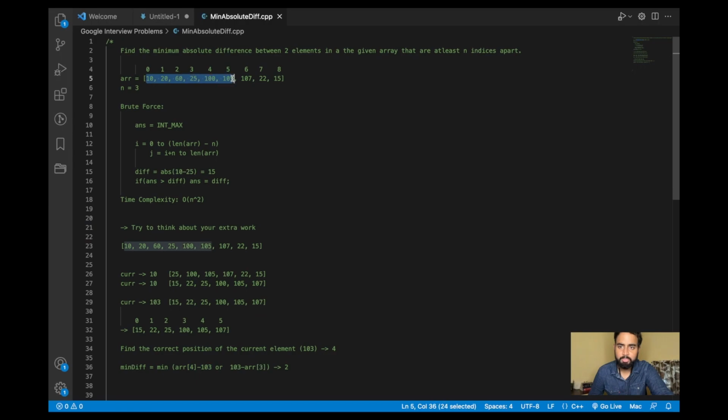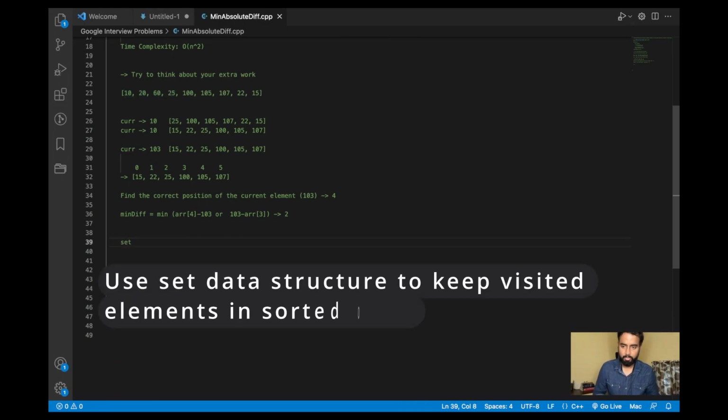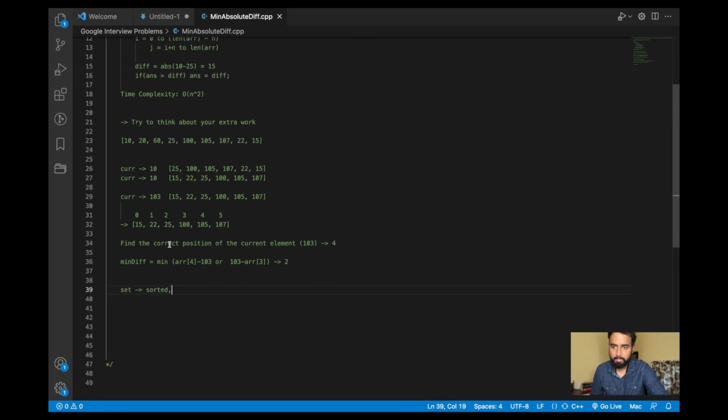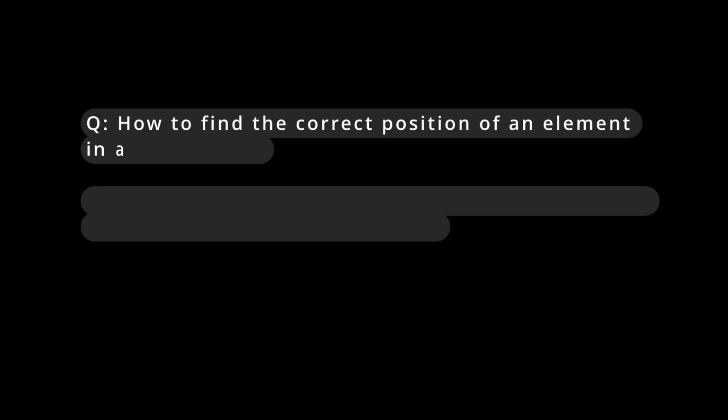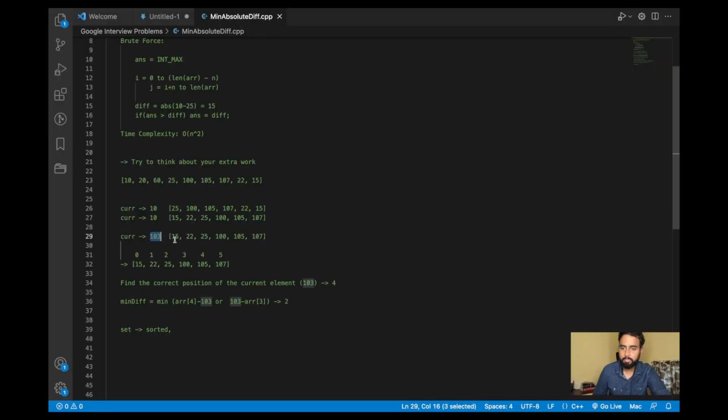How can I keep these elements in sorted order? I can use a data structure, right? I can use a set. In a set, everything will be sorted, number one. Also, the second thing is I want to find the correct position of the current element. This is the upper bound. You are essentially finding the upper bound of the current element. If the current element is 103, you want to find the upper bound of it. That will be the correct position for this element to get inserted into.